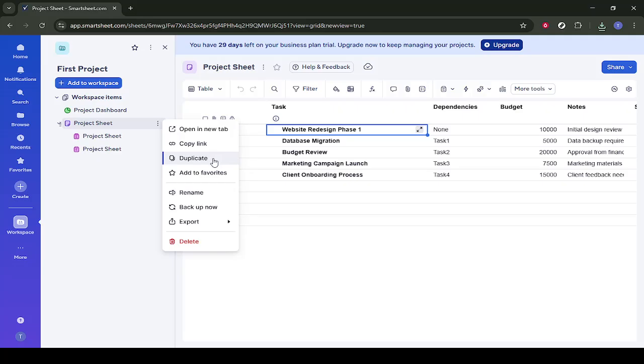From there, you'll see an option labeled Duplicate. This is the command that creates a copy of your current sheet, including its columns, formatting, and, depending on your settings, potentially some of the data. Click on Duplicate to start the duplication process.